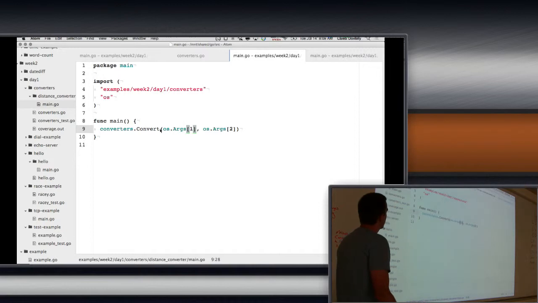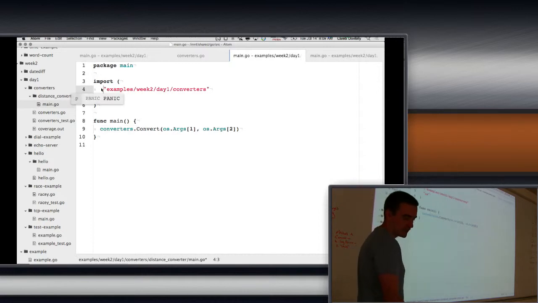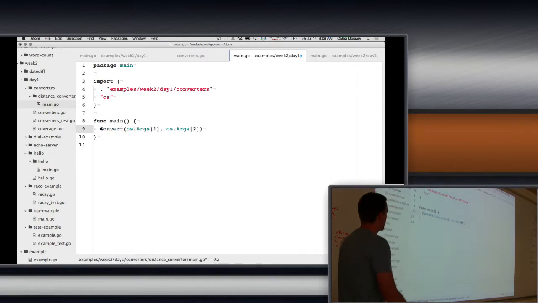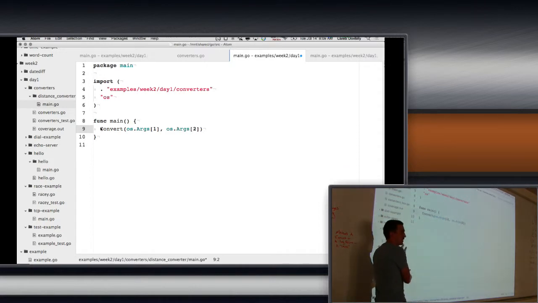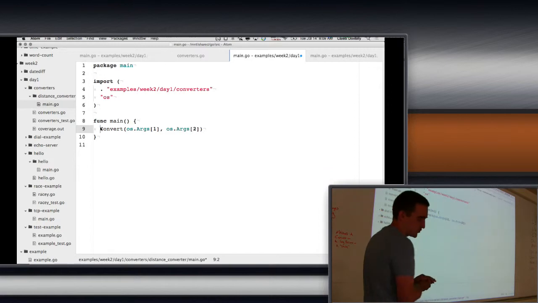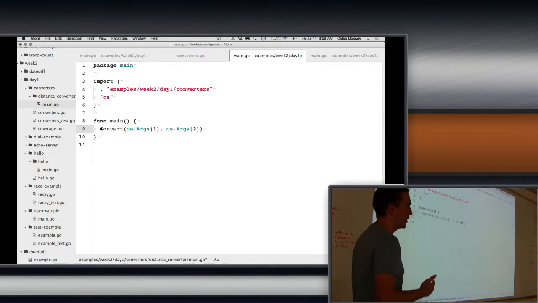I didn't show you something that we don't do very often, but sometimes people complain that I have to type this a lot. Wouldn't it be nice if I could just call the function directly? You can do that. You can use a dot here, and now you can just say convert. Sort of like it includes it right into here. So everything that was exported in converters is now available inside the program. Generally, you shouldn't do that. It's better to be more explicit, but you can if you want.